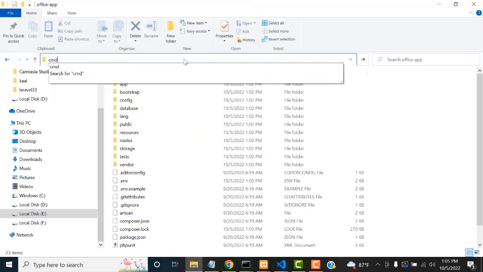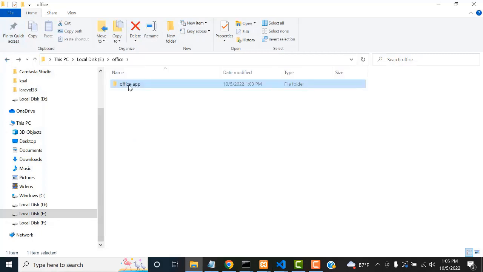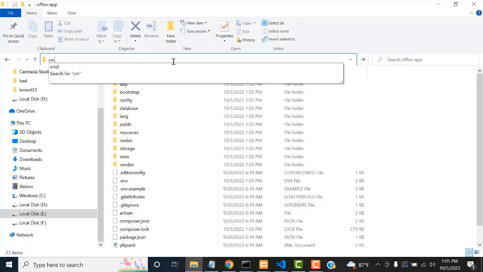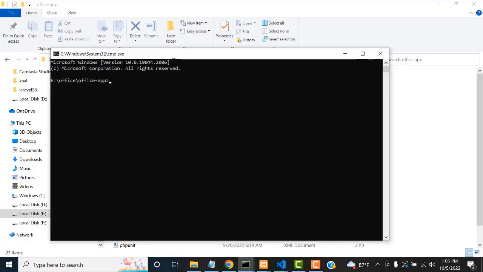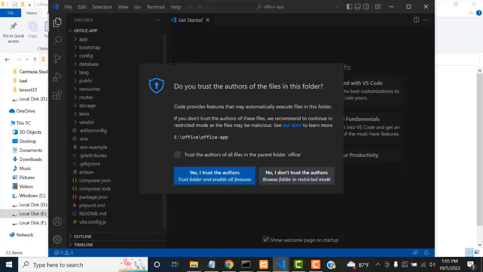After installing, you go to your project. This is your project folder. Double click and open it. Here inside the project directory, in the address bar, type cmd. You have to open all the folders in your VS Code editor. You just type this command: code space dot, press enter, and all your folders will be opened in the VS Code editor.